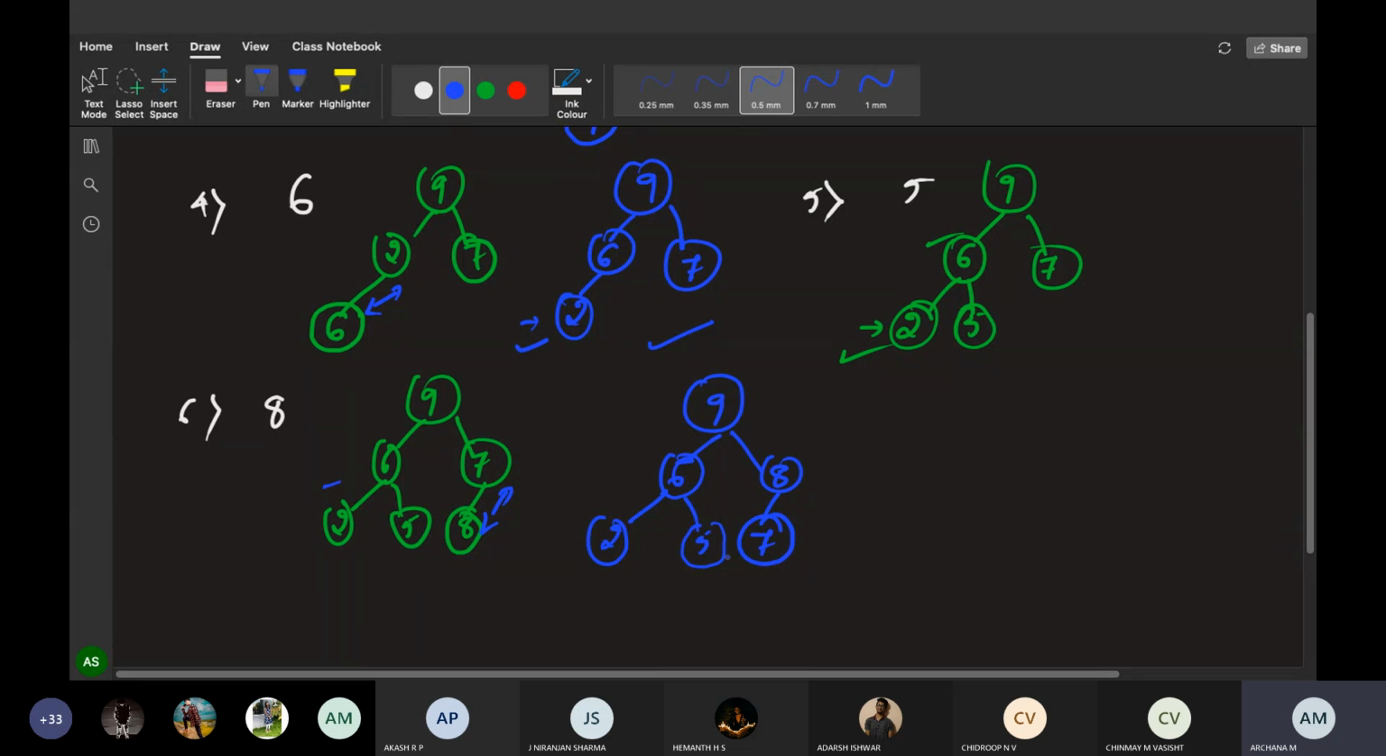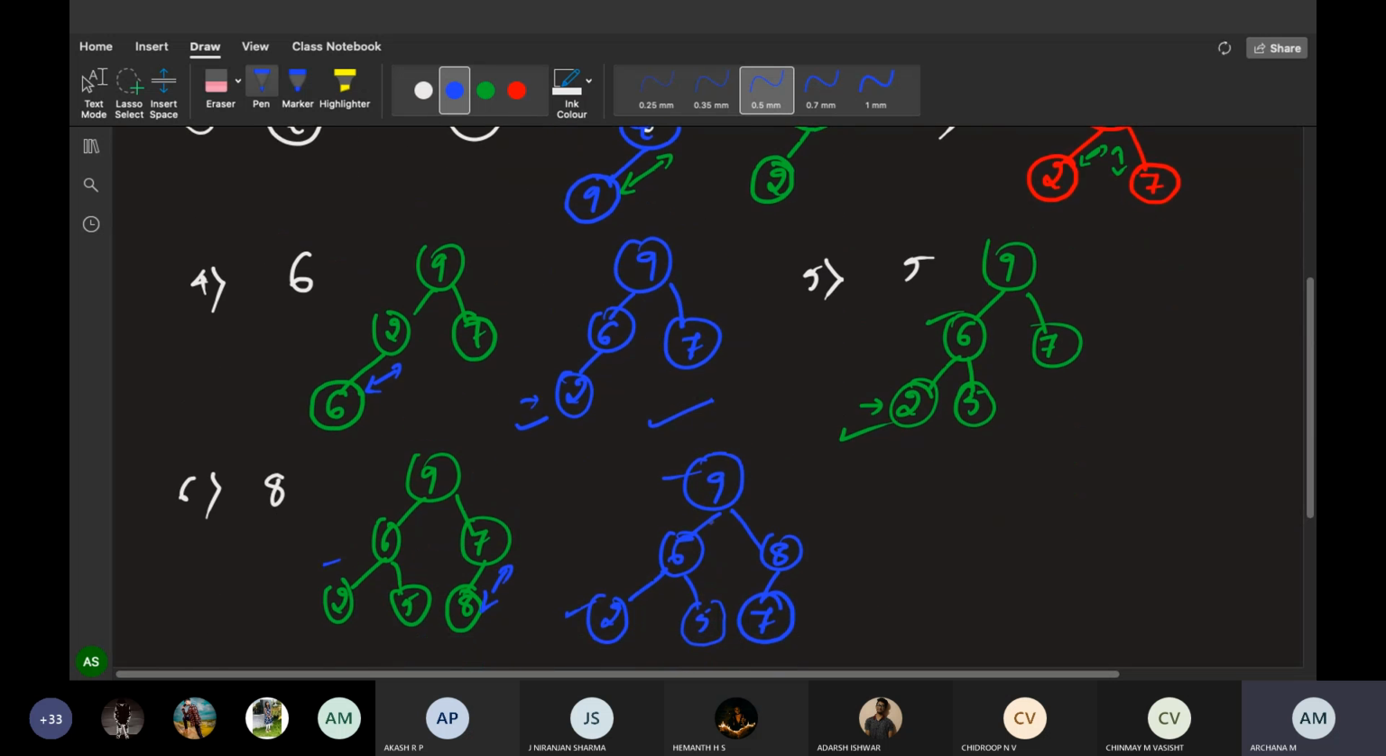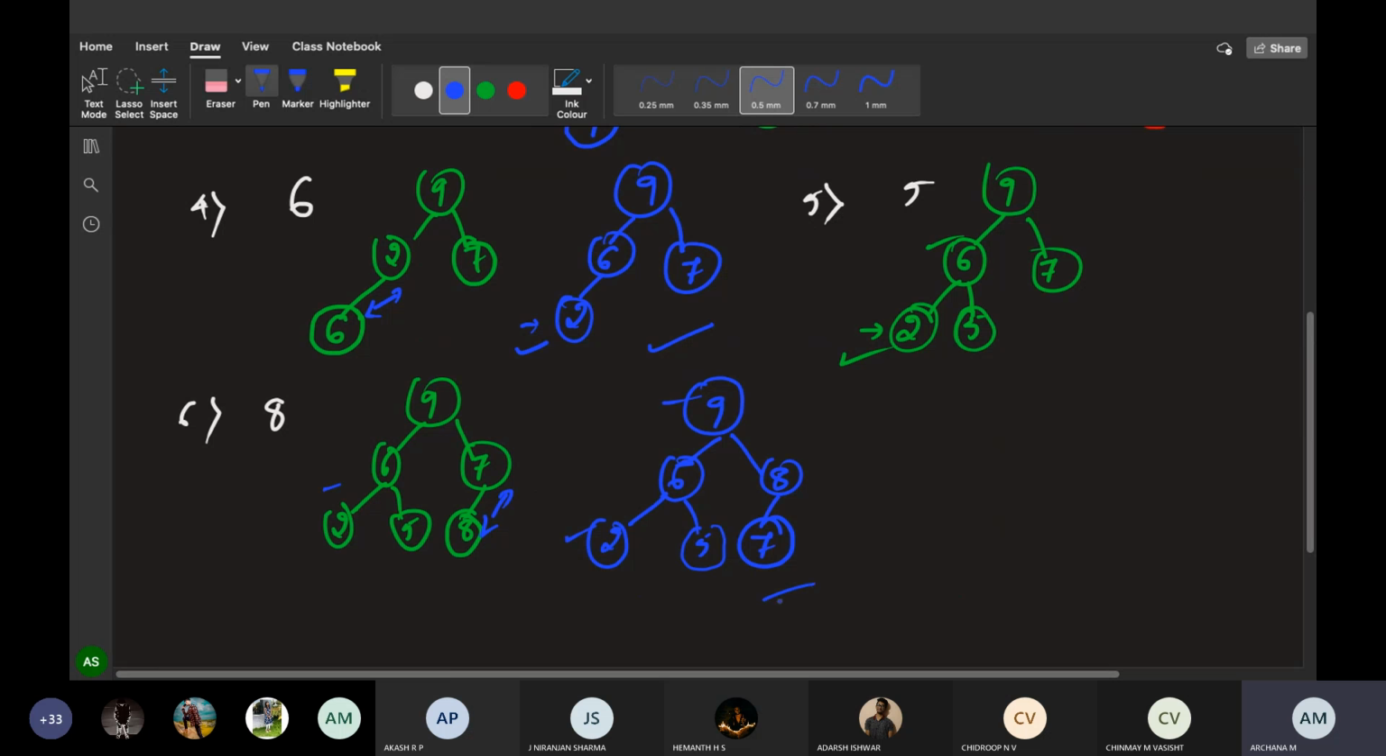Now see the parental dominance. This is okay. This is correct. Now see here, 6 and 8 are lesser than 9. This is also correct. Now finally I got a tree. Is there any element remaining? No. So this is the final tree.